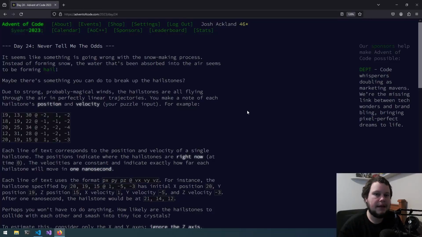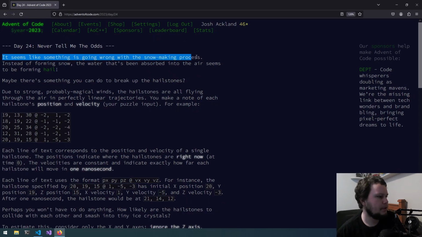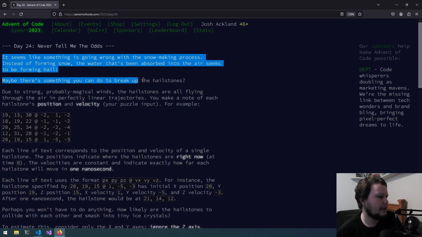This is day 24 of Advent of Code 2023, and this challenge is called Never Tell Me the Odds. It seems like something is going wrong with the snowmaking process. Instead of forming snow, the water that's been absorbed into the air seems to be forming hail. Maybe there's something you can do to break up the hailstones.